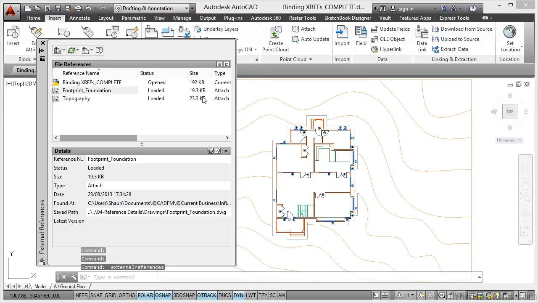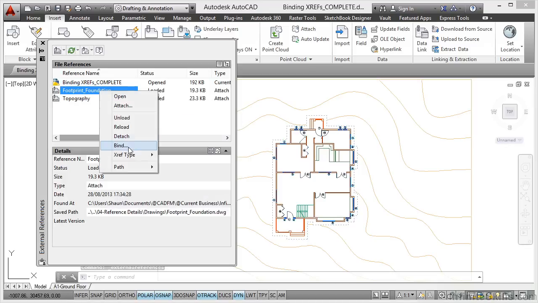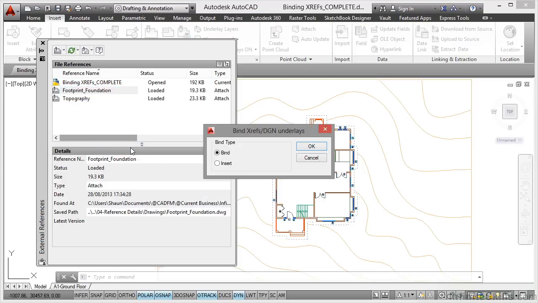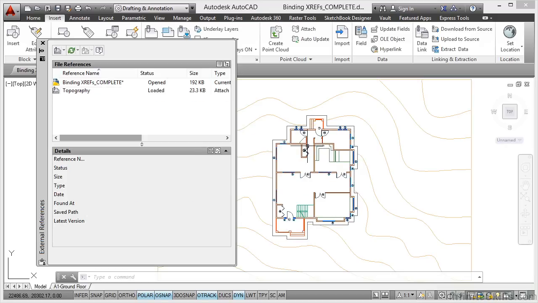So if I close the layer properties manager, go back to the insert tab, click on my arrow there for my palette, I'm going to select footprint foundation first, right click and bind. And I've got a choice now. I can bind it or I can insert it. Now, I'm going to bind it into the drawing. If I just insert it, that'll insert it as if it's another drawing. If I click on OK, that's gone. It's gone from the list.